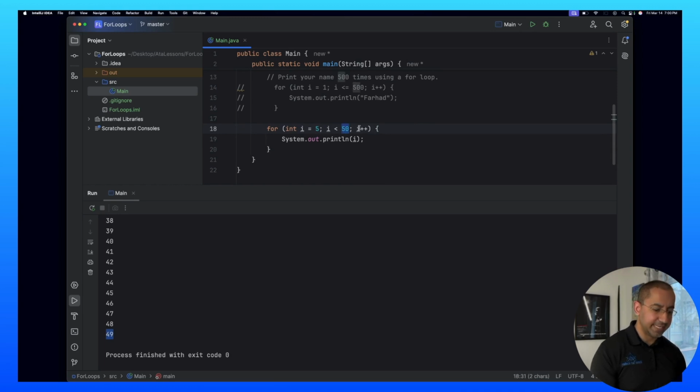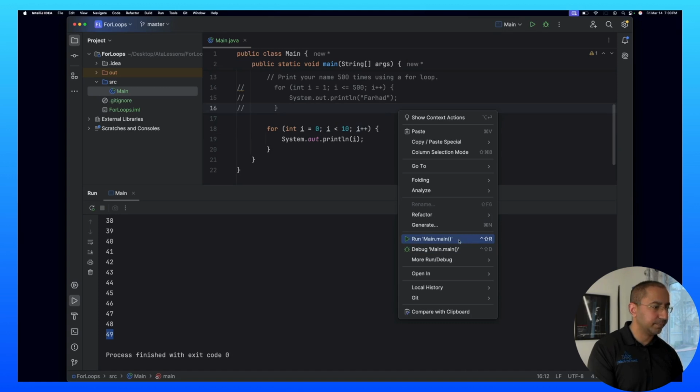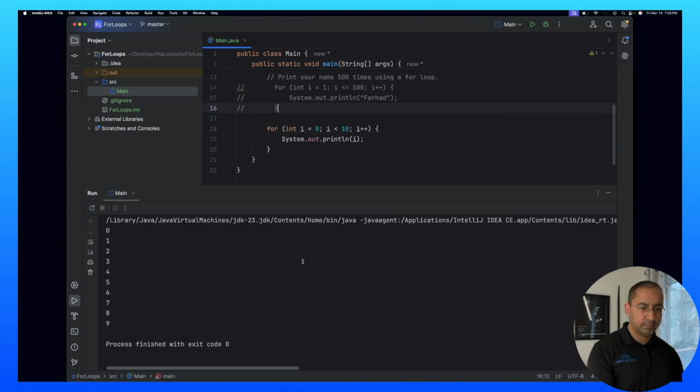Let's change this back to 10. And we'll change I to 0. Let's run this again. So we get this print line from 0 to 9.